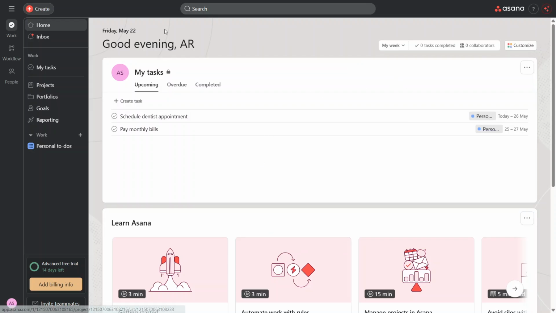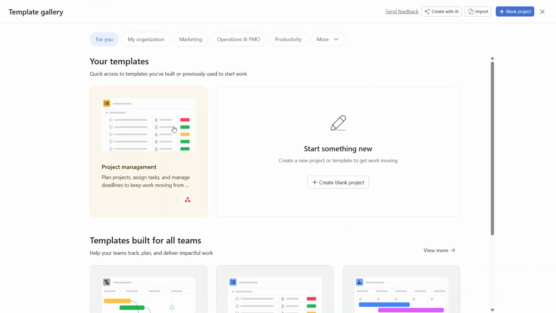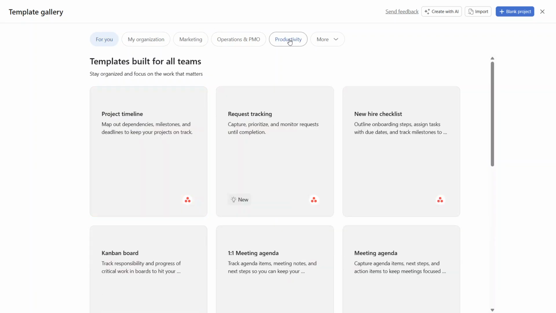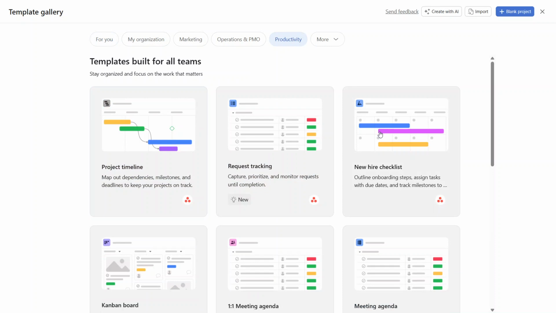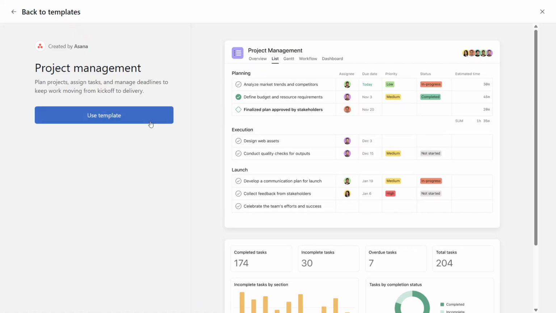Once you're on your home screen, look to the top left and find the Create button. Click that, and from the drop-down menu, choose Project. Asana will now show you a list of templates designed for different types of work. At the top, you'll see productivity templates. In that area, look for the project management template. Click it, review the quick preview so you know what you're getting, and then select Use Template.